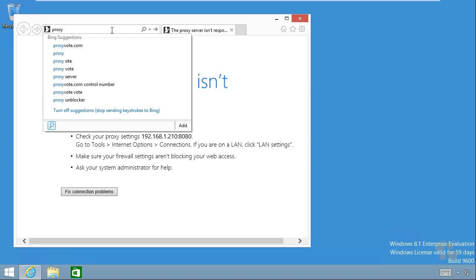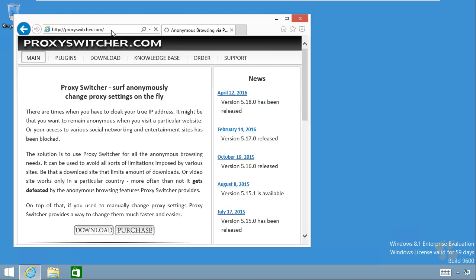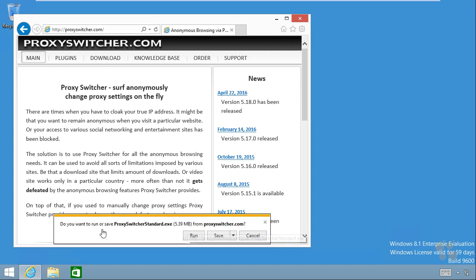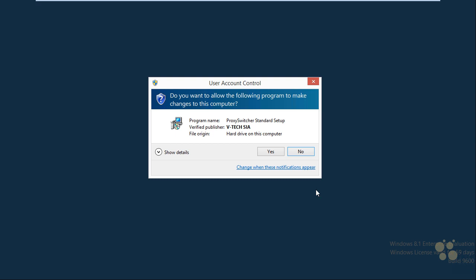And let's go out to proxyswitcher.com. So again, that's proxyswitcher.com. And we can just go ahead and download an evaluation of their software. So we'll click on download. We'll click on run. So it'll download and run the install for us. User account control says, do you want to continue? I'm going to click on yes.